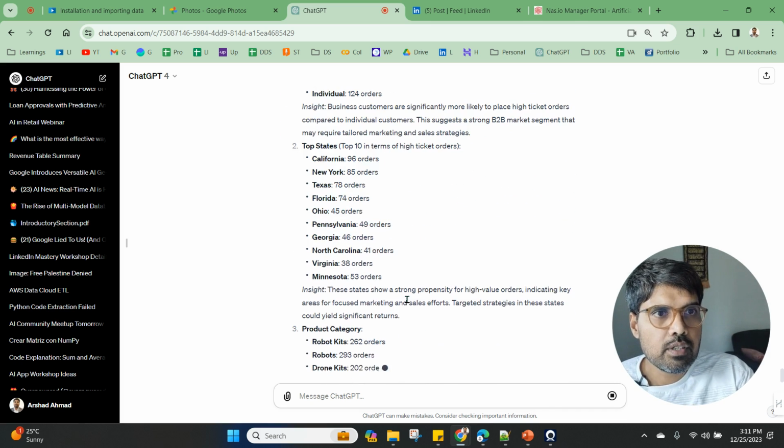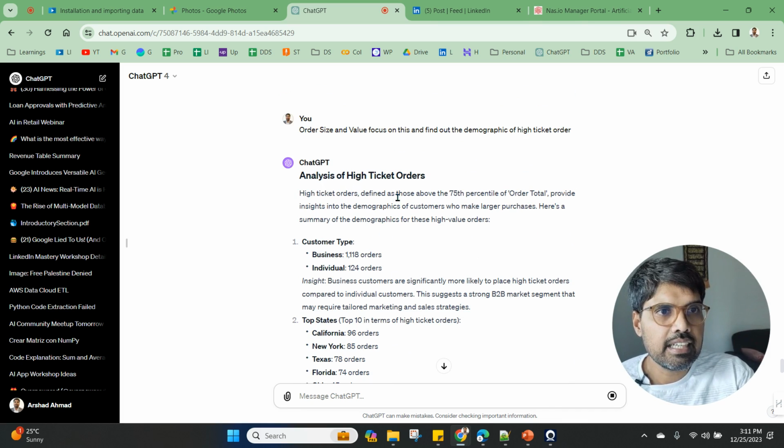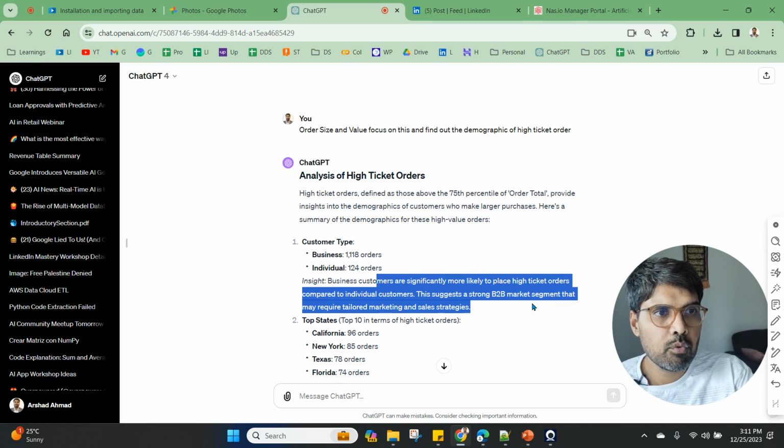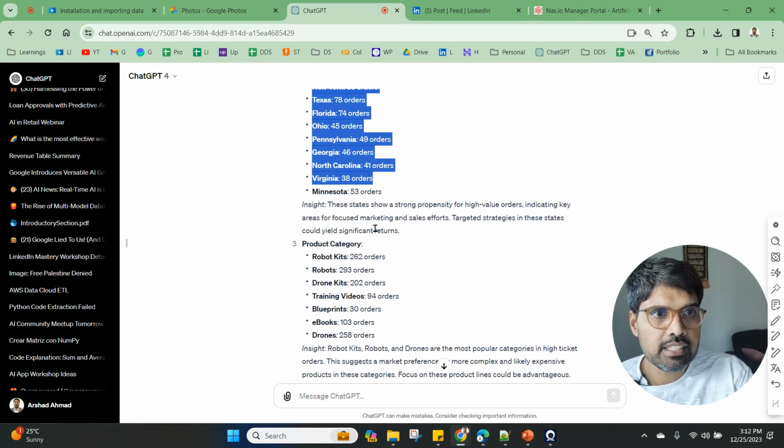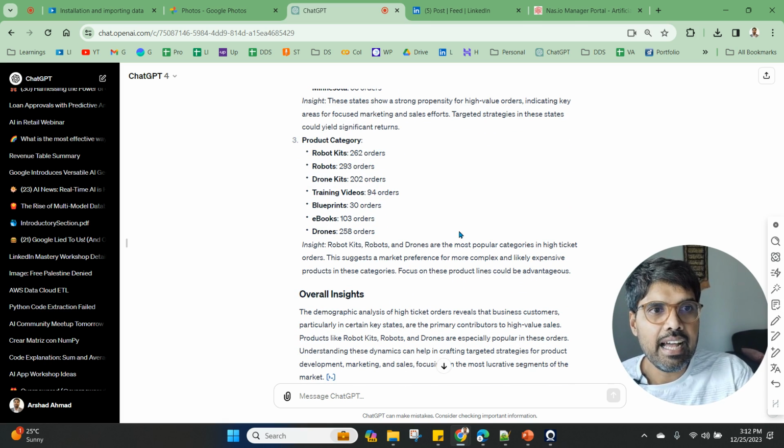So as you can see, this data shows high ticket orders as above 75% of the order total, providing insight. Customer type: these are mostly business orders. Business customers are significantly more likely to place high ticket orders. Top states: these are the top states. Insights: these states show a strong propensity for high value orders and product categories.